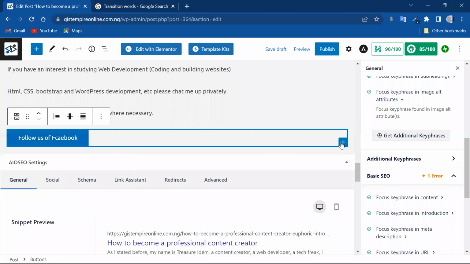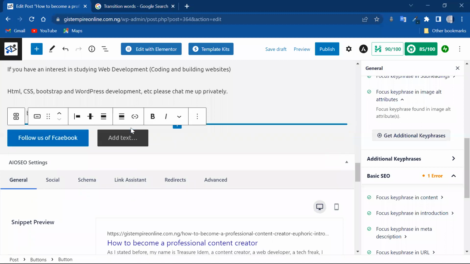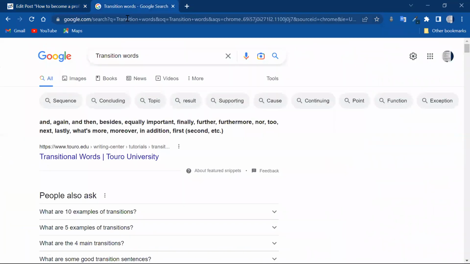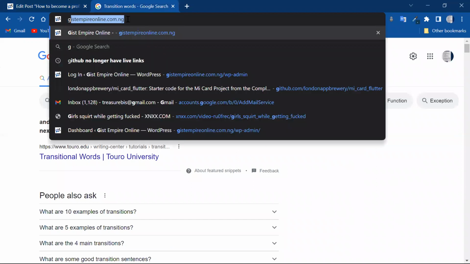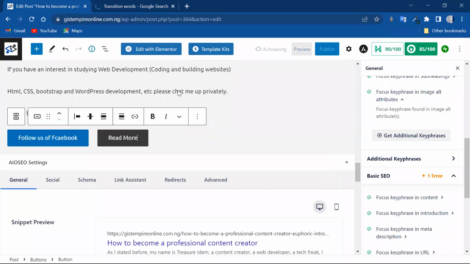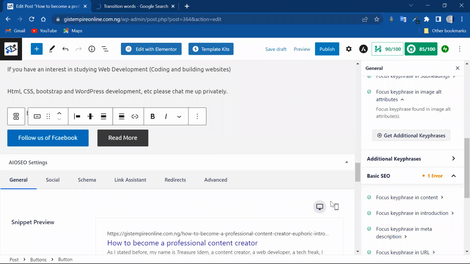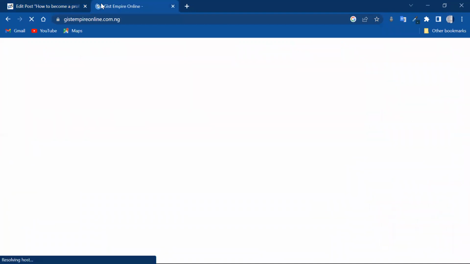Then I'm going to add another button that says read more. Now, this particular button, I'm going to find a post on the website, one of our posts, and I included there. Probably, I'm going to find that post that I sent to us on WhatsApp. So it's opening up.